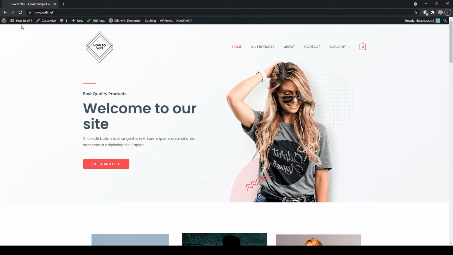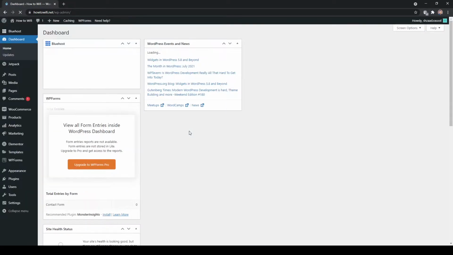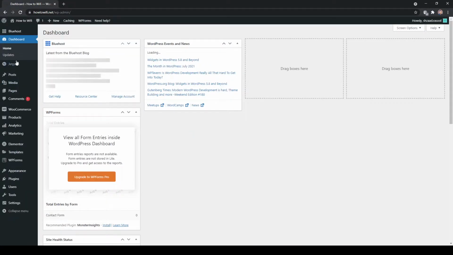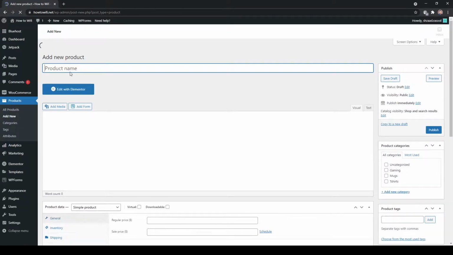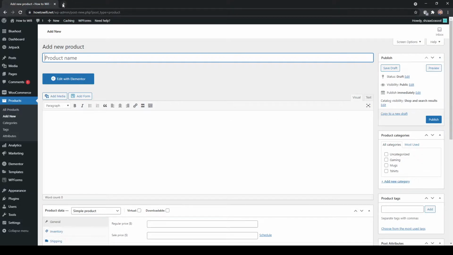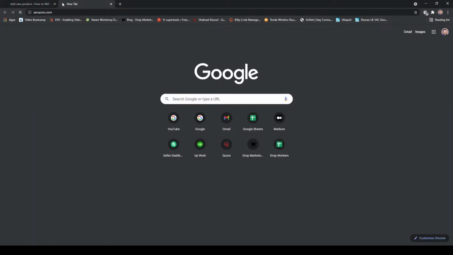So first of all, you need to go to the WordPress admin panel by clicking here, Dashboard, and here you can access your WordPress admin panel and add some affiliate products. So you can see the Products page. You can go here and click Add New, and there you can add some products. To add a product, you first need to find a product that you want to add.